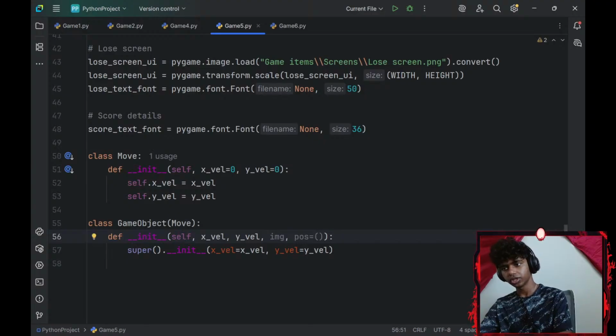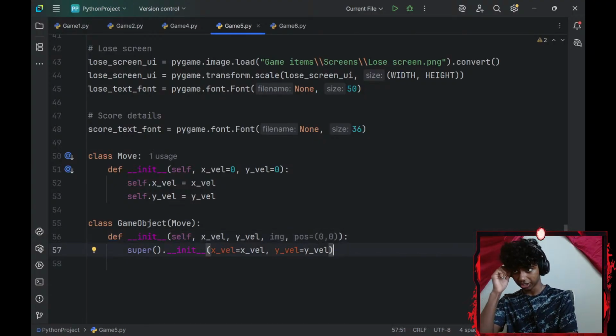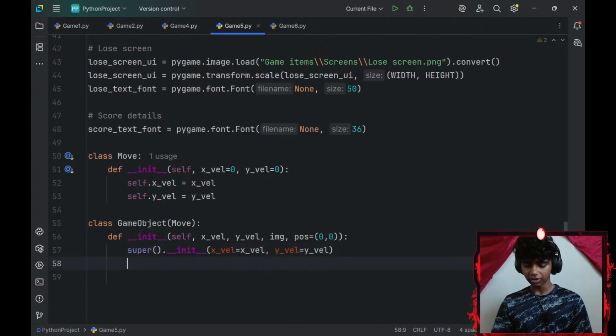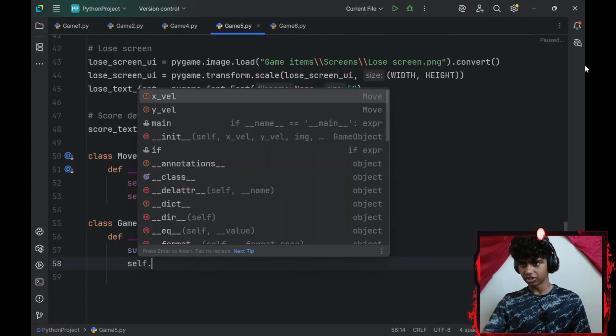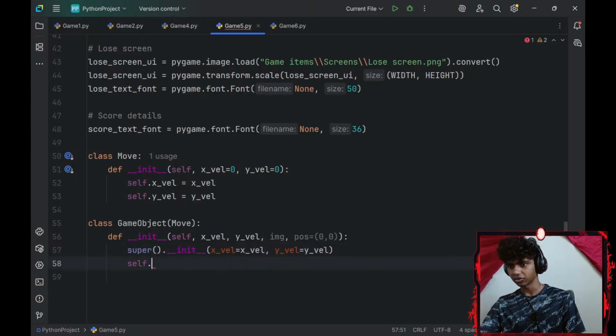Position equals, let's go with 0 and 0. I'm pretty sure this part's correct. Okay, and then let me create a few instance variables: self.image and position. I'm pretty sure those are the two things I need.